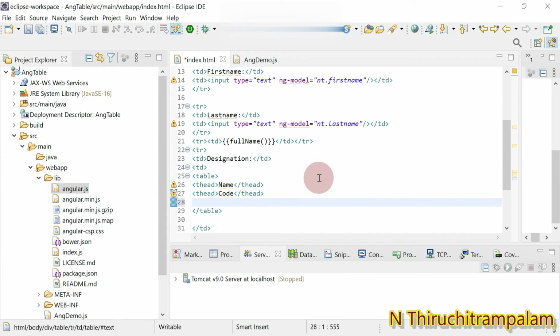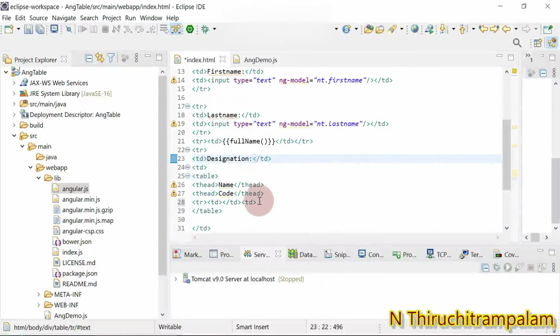So here we create the tr element and use the td element. Okay. So the heading is name and code. So every row should have two values. So two columns, two values. So I create two td elements. So I've created two TD elements.